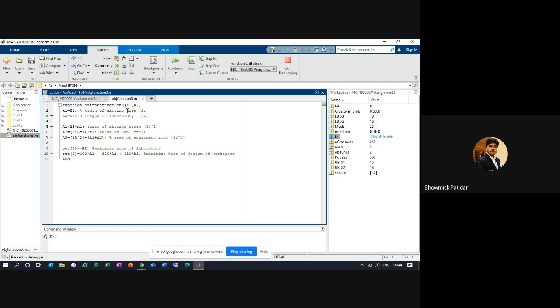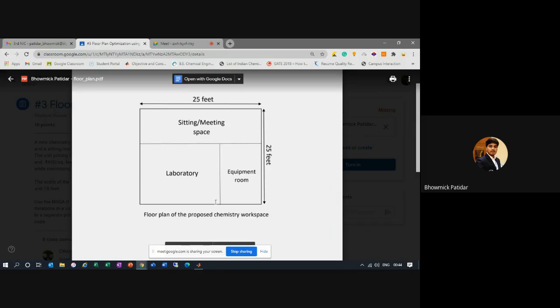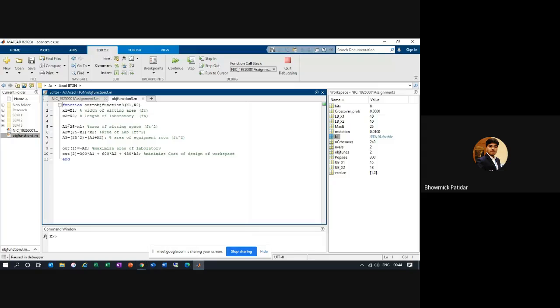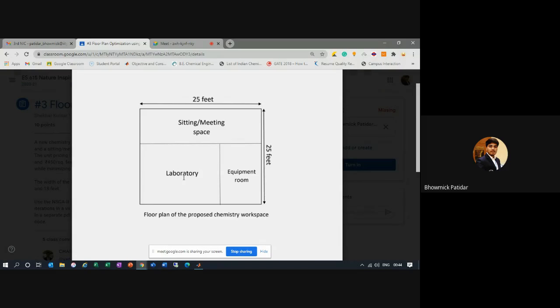Here x1 represents the width of the sitting area in feet. The length of the laboratory in feet is x2. A1 is the area of the sitting space. This particular section is the width of the sitting space, x1, and this is the length of the laboratory, which is x2. So the area of the sitting space would be 25 into x1, and the area of the lab would be 25 minus x1 into x2. The equipment area would be the total area minus area 1 and area 2.